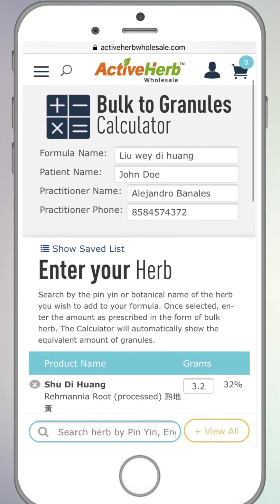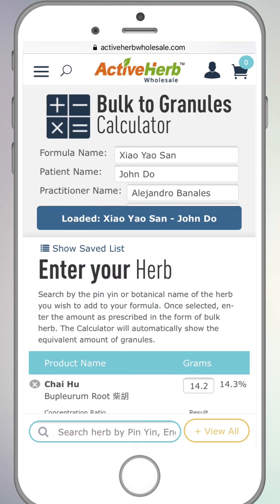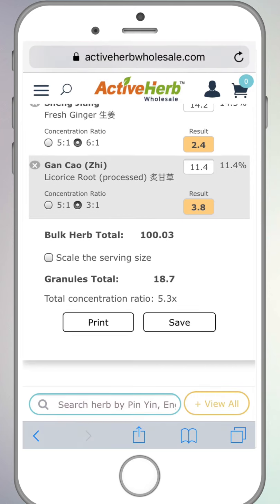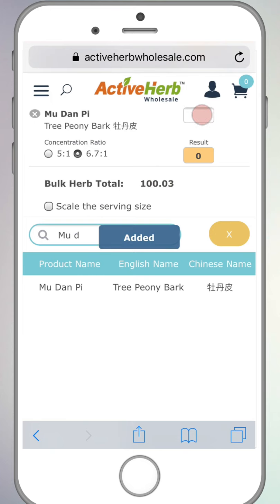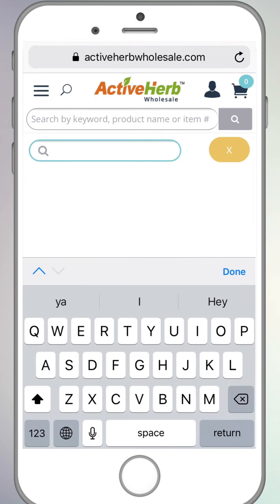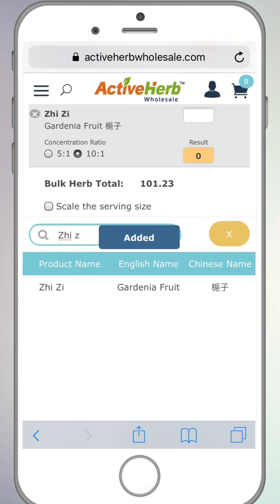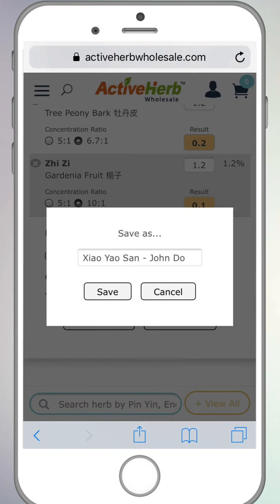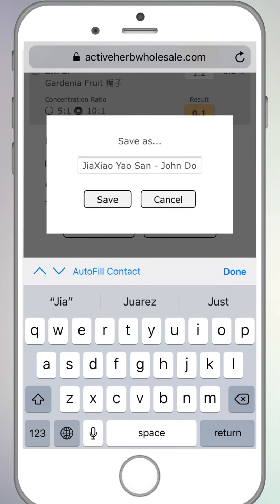You can retrieve the saved list by clicking here. For an example, we can bring up Xiao Yao San. We can reuse it or modify it by adding Mudan Pi, and CZ, we can save it under a different name.